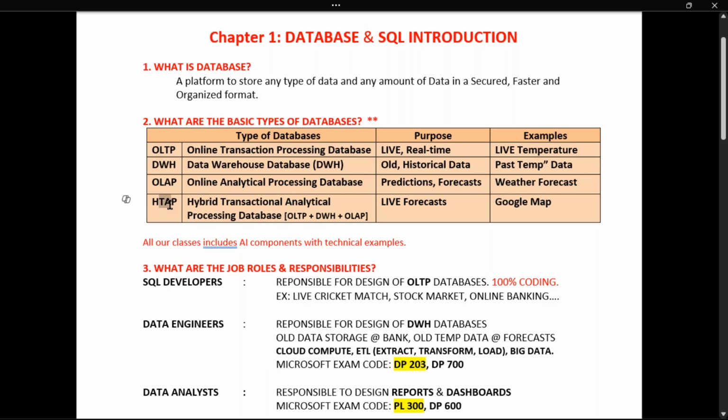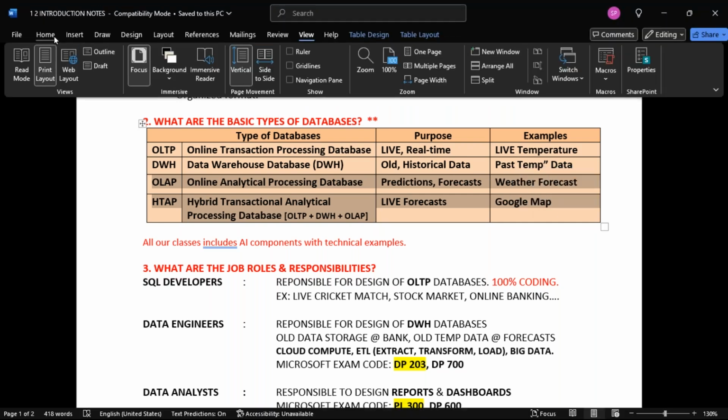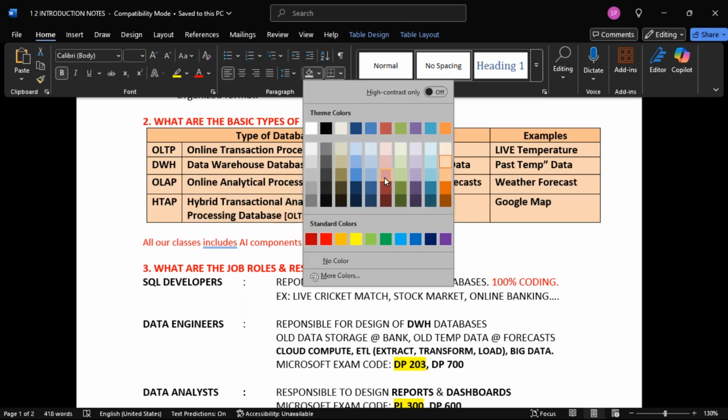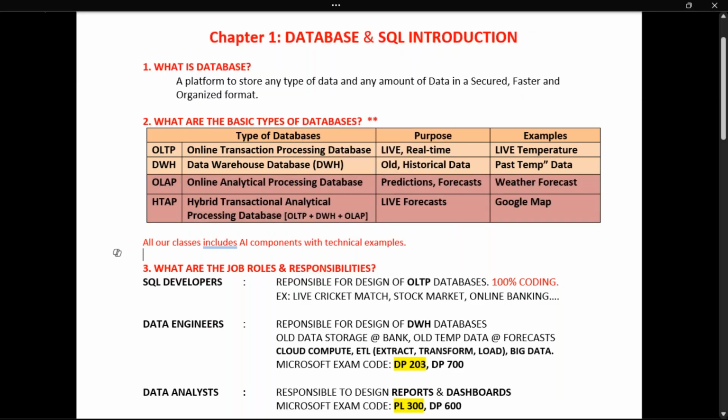And HTAP, hybrid transactional analytical processing database, means live forecast, just like Google Maps. We see the expected time of arrival, right? ETA. So live tracking, past navigations, and expected time of arrival. For live predictions, we use HTAP. These two are actually one single category, like this.